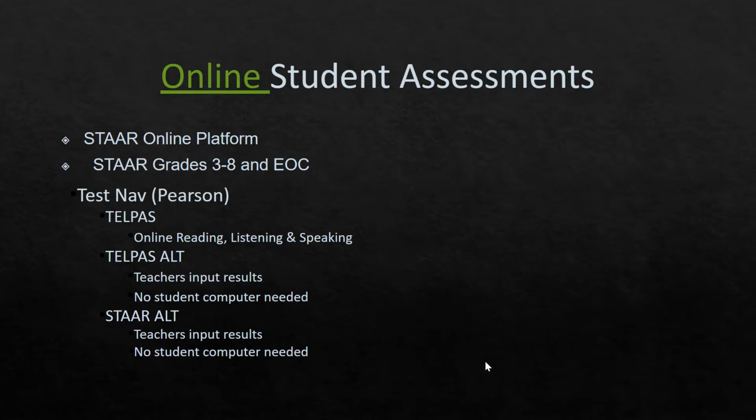So we do have online student assessments, and you can see that we have the STAR online for grades 3 through 8, TestNav. Pearson does our TELPAS Alt, STAAR Alt 2. We are looking at a new vendor for STAAR. They said that we will know who that is soon. So hopefully it does not impact any of our STAAR online platforms. But as of right now, they have stated that we should be good to go. So more information may be coming soon, but we do know that Pearson is accommodating our TELPAS Alt and our STAAR Alt 2.